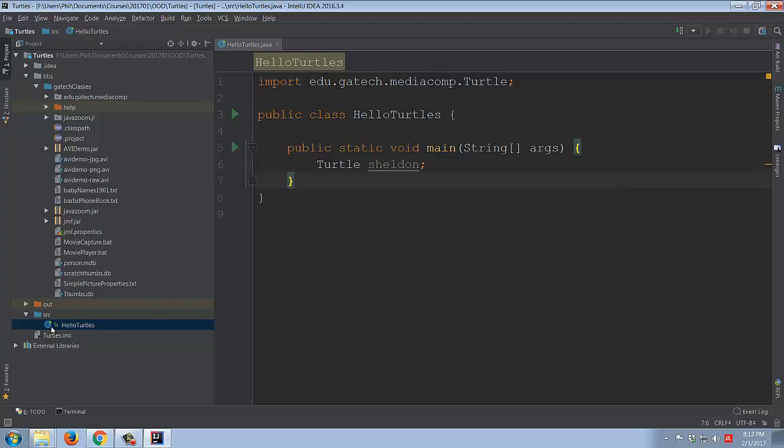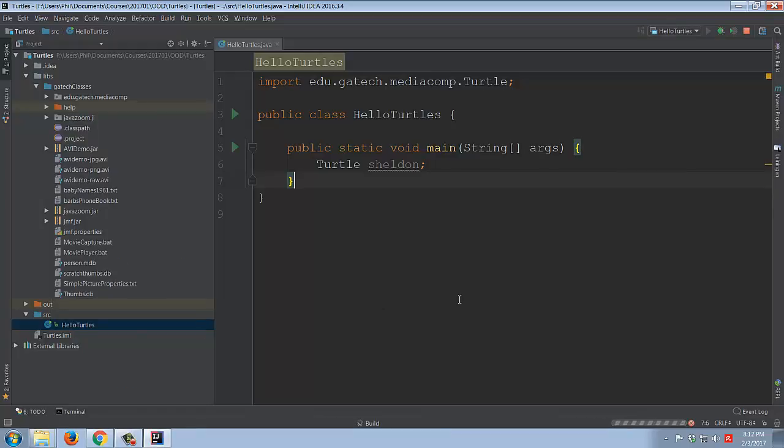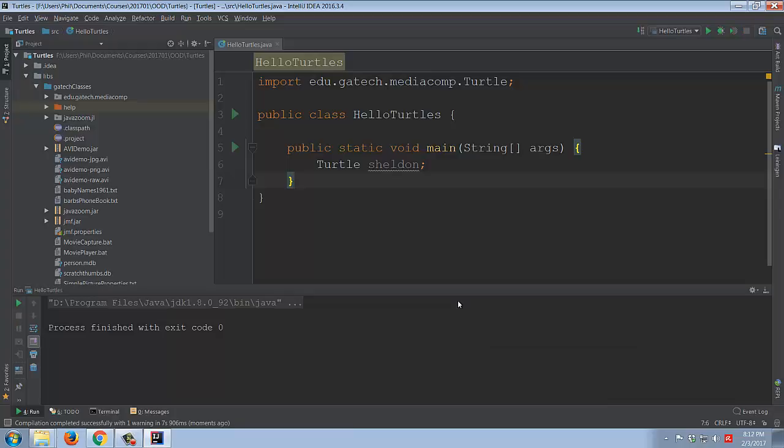Let's run this and see what we get. I'm going to right click and go ahead and run that. It's going to try to run my program. Well, it's going to compile it first, then it'll run it. And yeah, that's it. So what's going on? Well, the thing is, I ain't got no turtles.